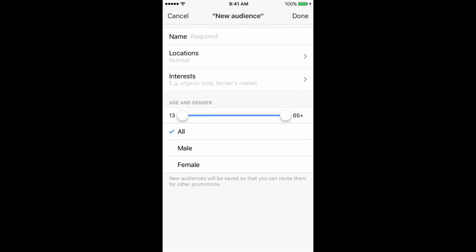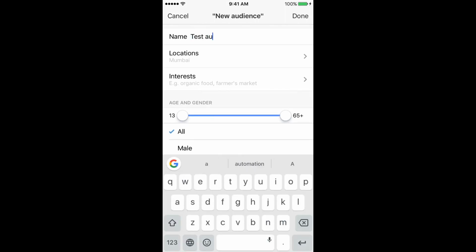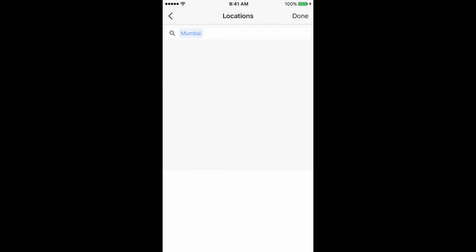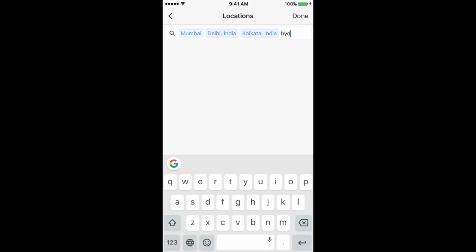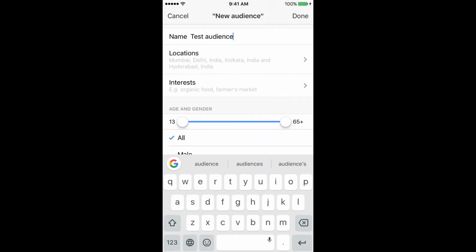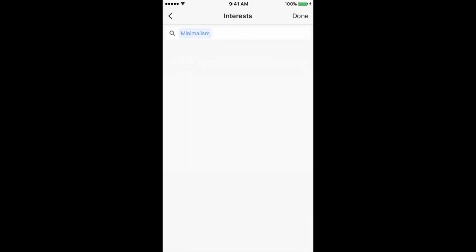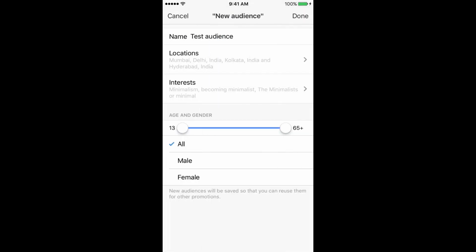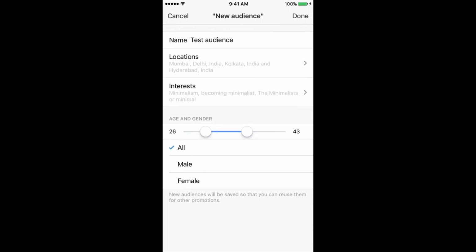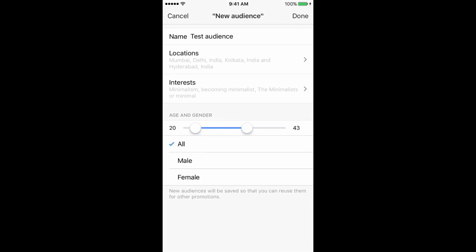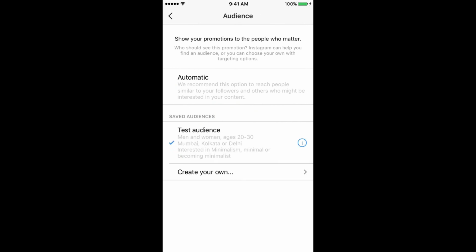You can give your audience a name, the locations. Let me select some cities in India. Click done. You can select interests. Let me start typing something along the line of minimalism. Select done. I can select the age group. Select somewhere between 20 to 30. All genders. Click done. And I have my test audience created.